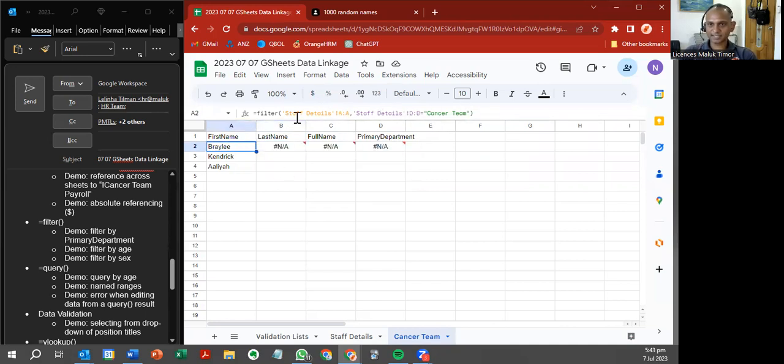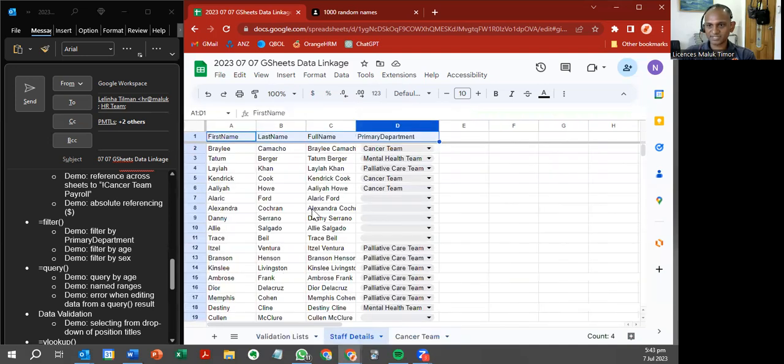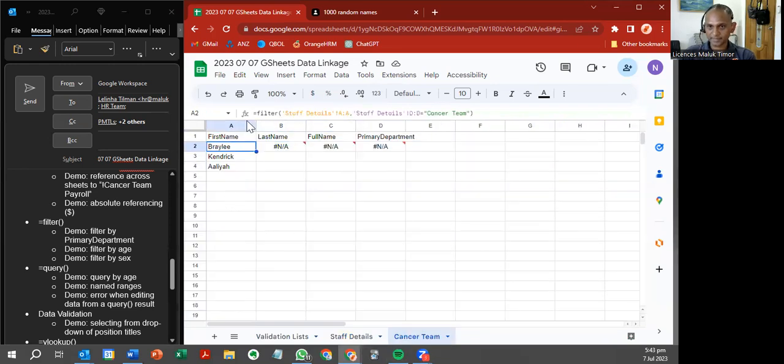So over here, I asked it to filter column A, but when I copied it to column B over here, it is now trying to filter from column B of staff details, which is fine, but it's also looking for the condition. It's looking in column E for cancer team, whereas in staff details, you can see that there's nothing in column E. So what do I need to do? I need to lock my formula so that when it copies over, it retains the absolute referencing for the condition for the filter.